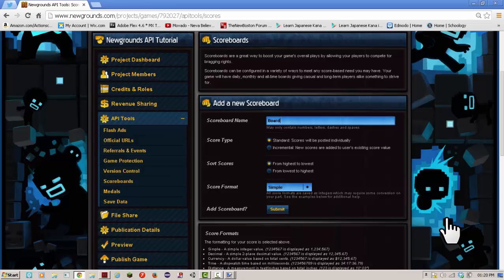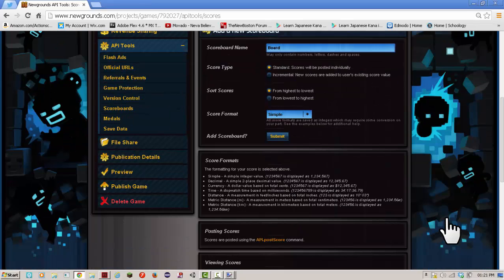The score type, you can choose what type you want. If you want the new score to add to the user's existing score, or standard scores will post it individually, or you can add two different scoreboards for those different things. Sort scores from highest to lowest, or lowest to highest. You choose. Score format simple. Here we'll show you the different types of formats. I'll leave it as simple and submit scoreboard.